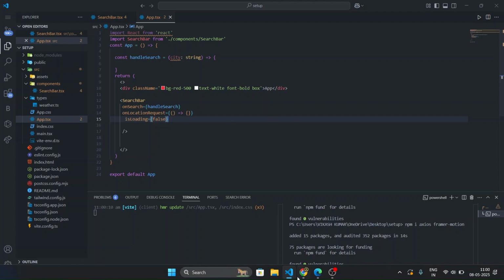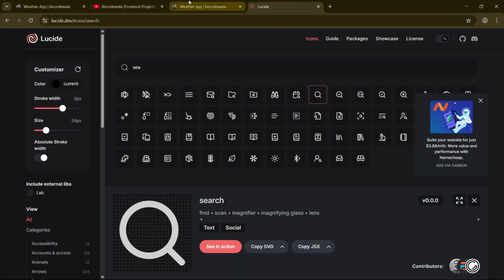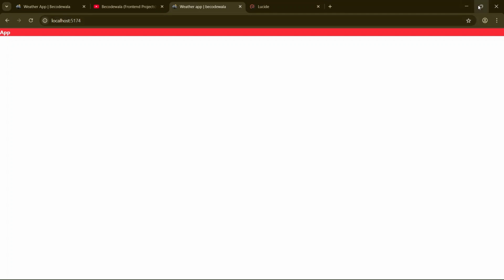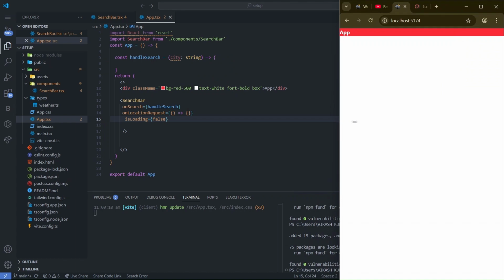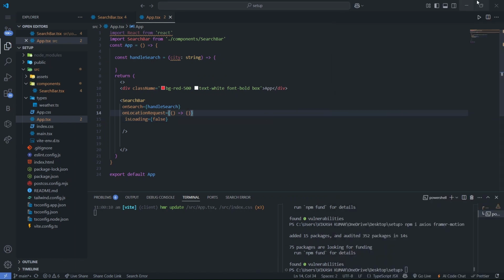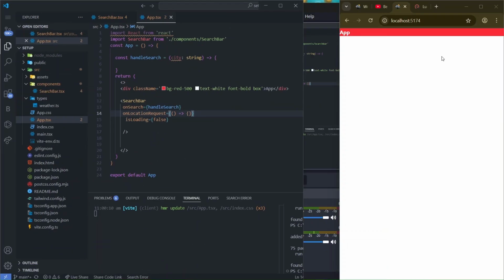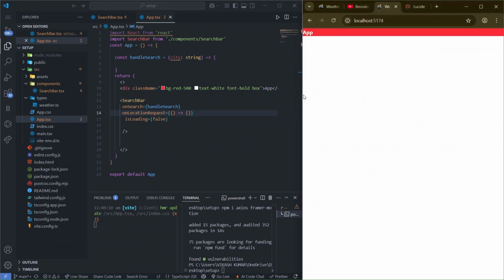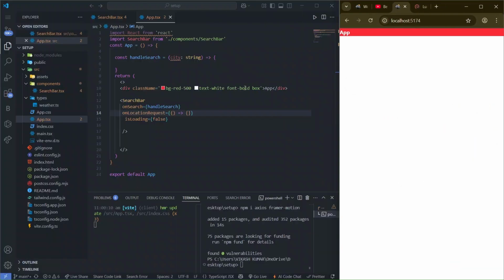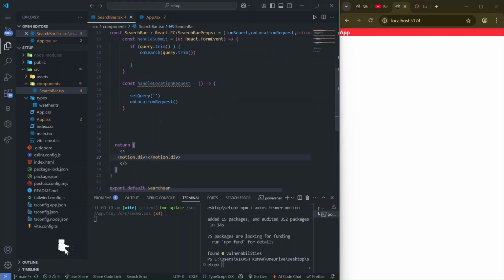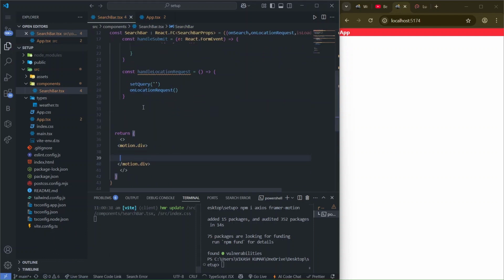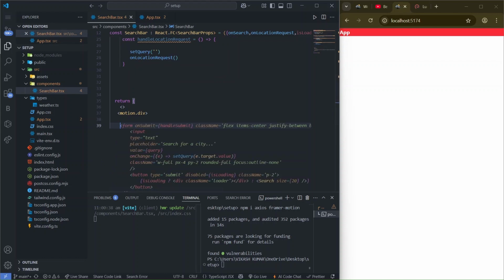So now it will show. So go to here and let's open up here, right? Make it like this so that it will show, so now there is no error. So we can start writing our search bar component.